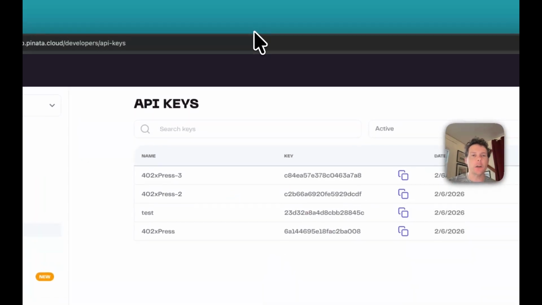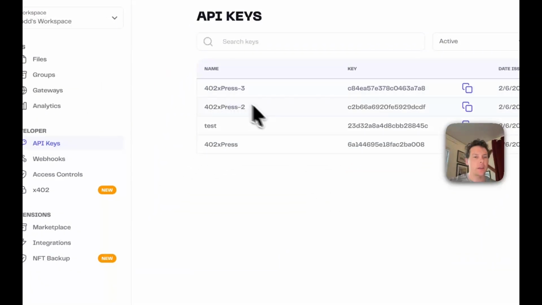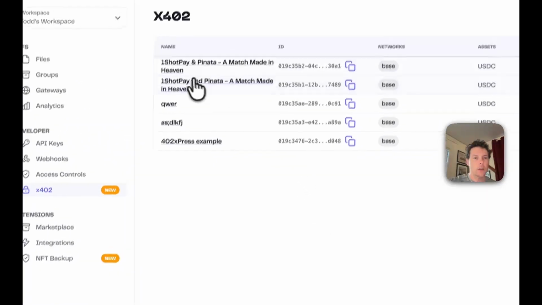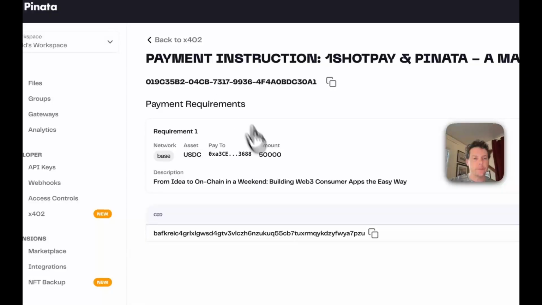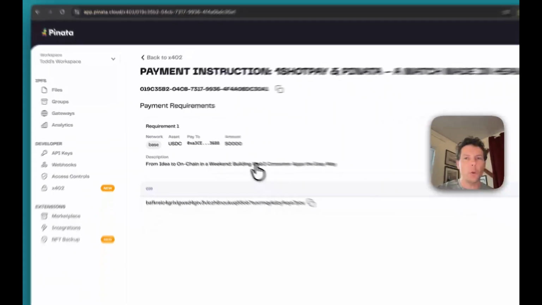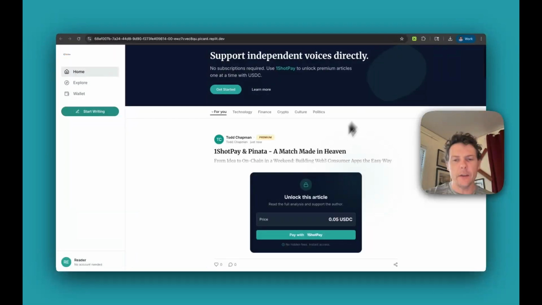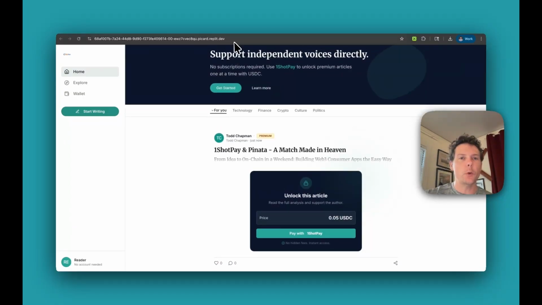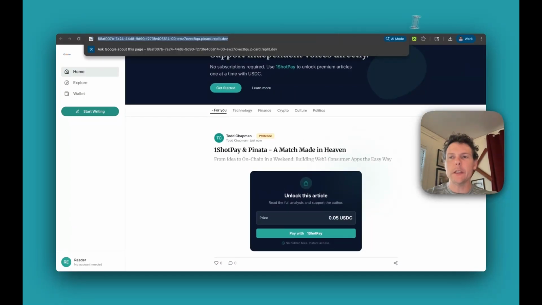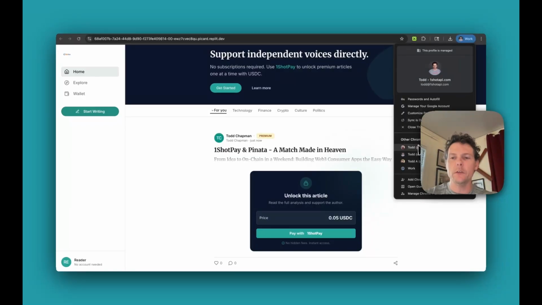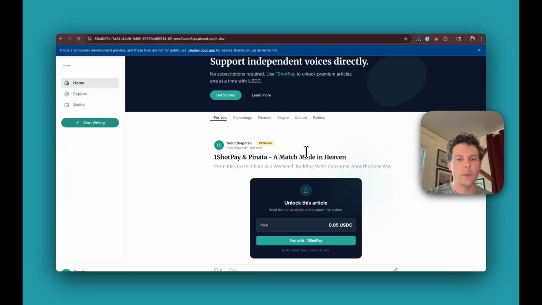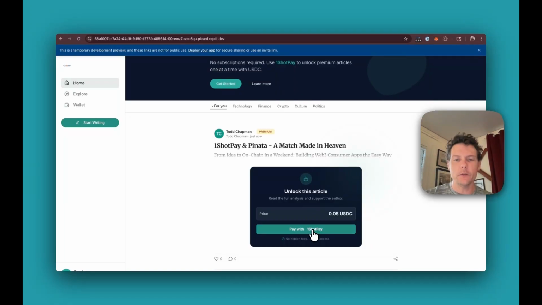And if I come back over here into Pinata, and I look at my X402 gateways, this one right here, there it is. That's the one pinned to my Pinata account. And now I want to pay for it so that I can read the content. So I'm going to take my public preview link and go to my other Chrome profile where I've got my personal One-Shot Pay account. And I'm going to pay to read this article.